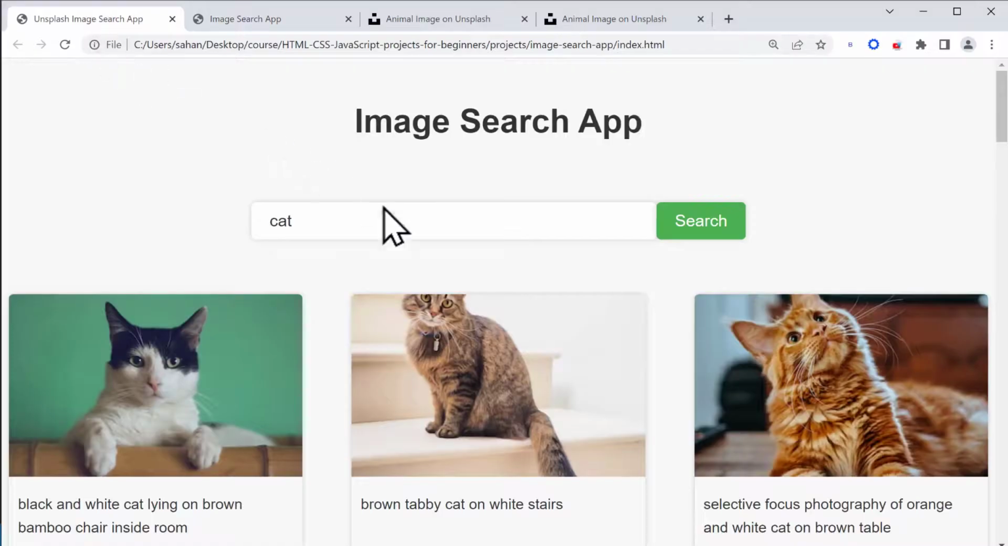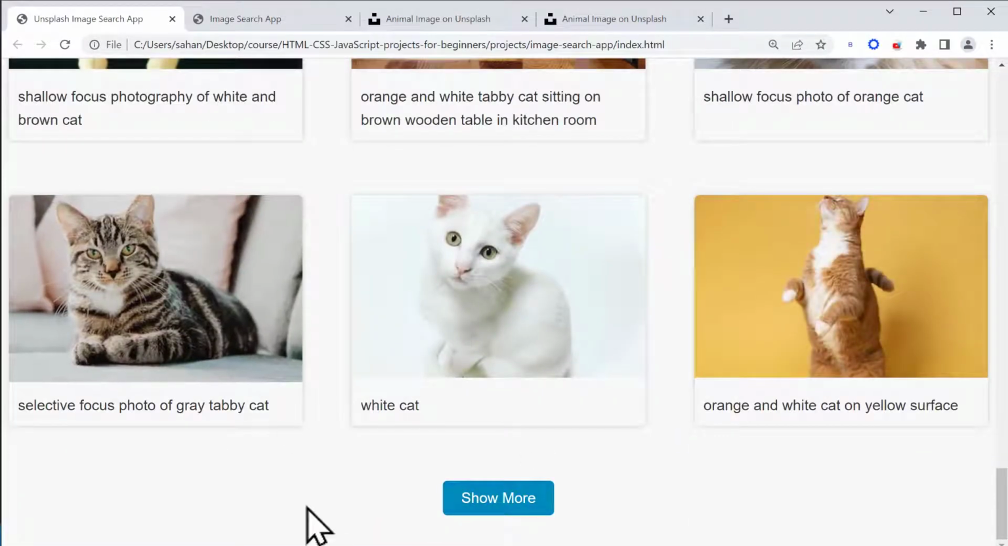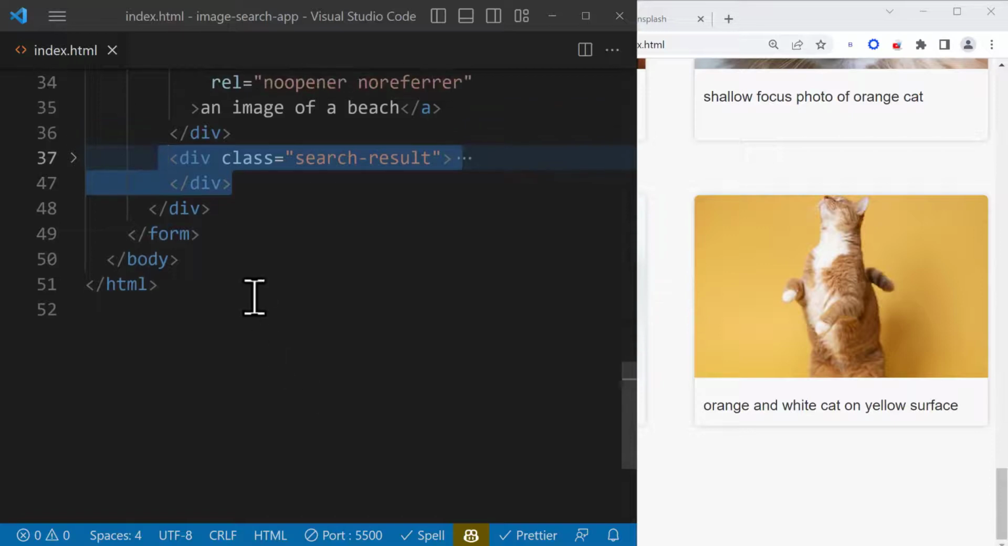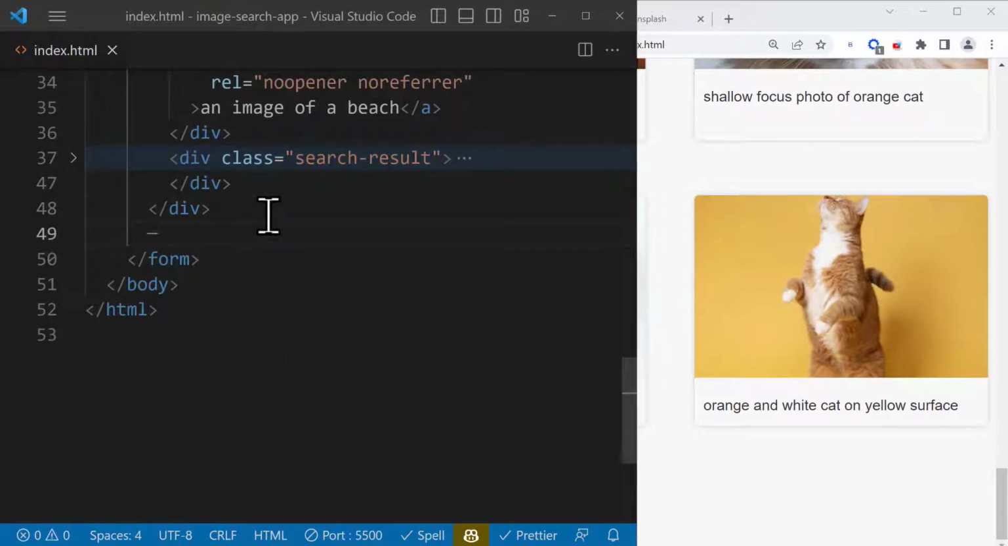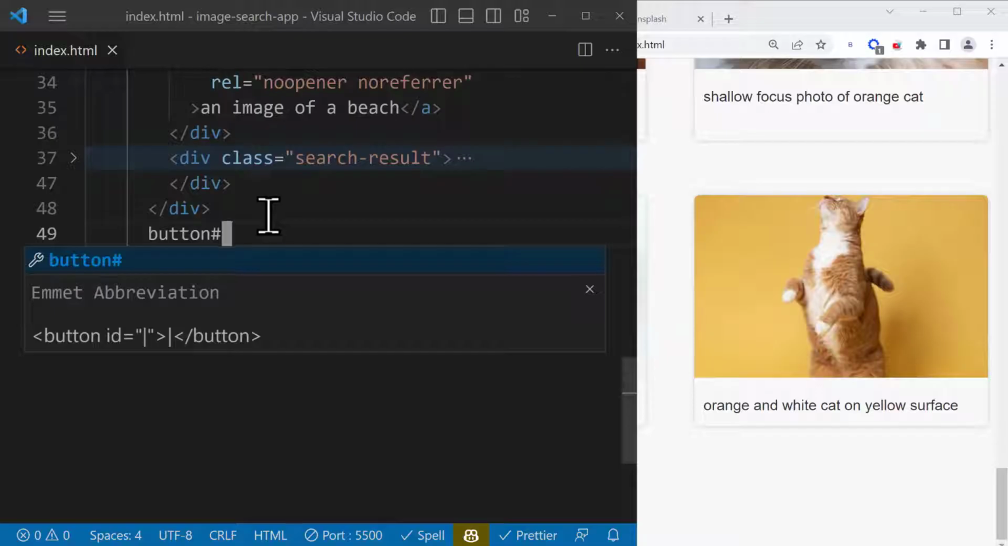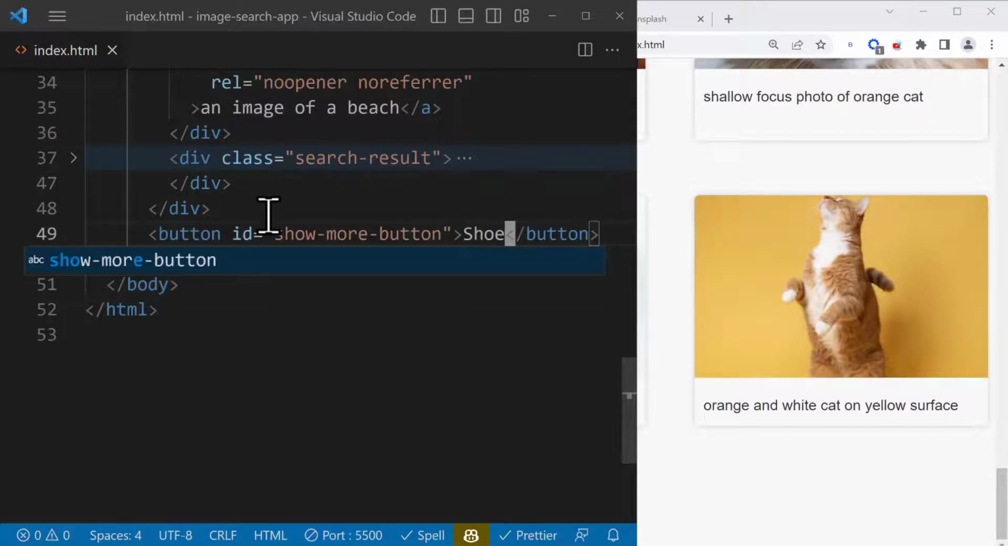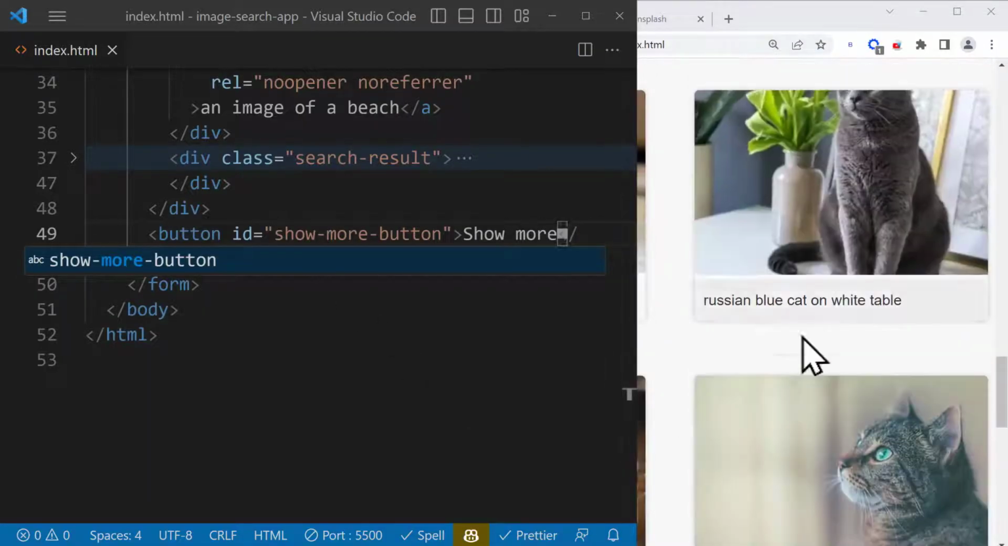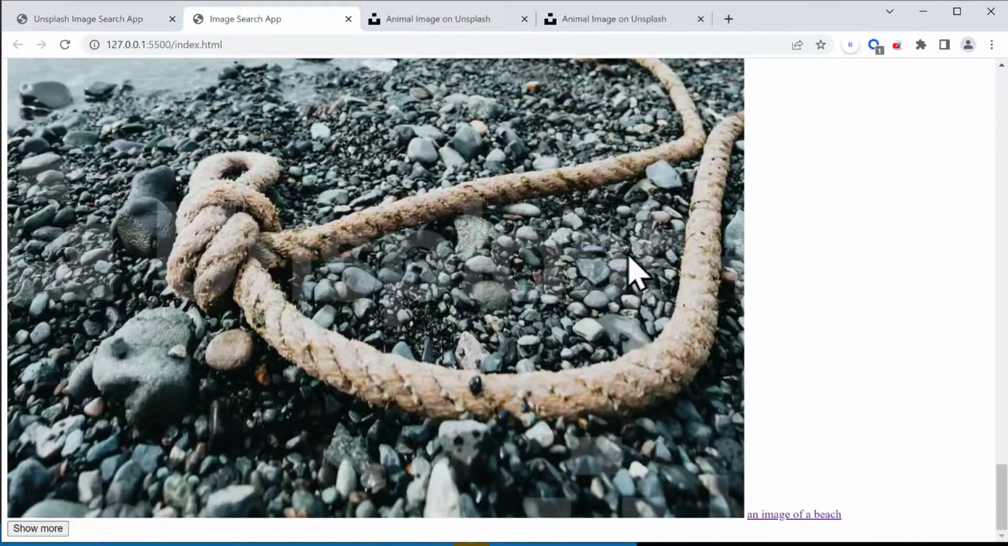Okay. So that was it for the, oh, sorry, it's not completed yet. We need to add this show more button too. So after this, we're going to go outside the div, and we just create a button. This one is going to have an ID of show more button, so we can target it easily using JavaScript or CSS. And then we just say show more. That's it. So probably we can see it in our website, but just here at the bottom.